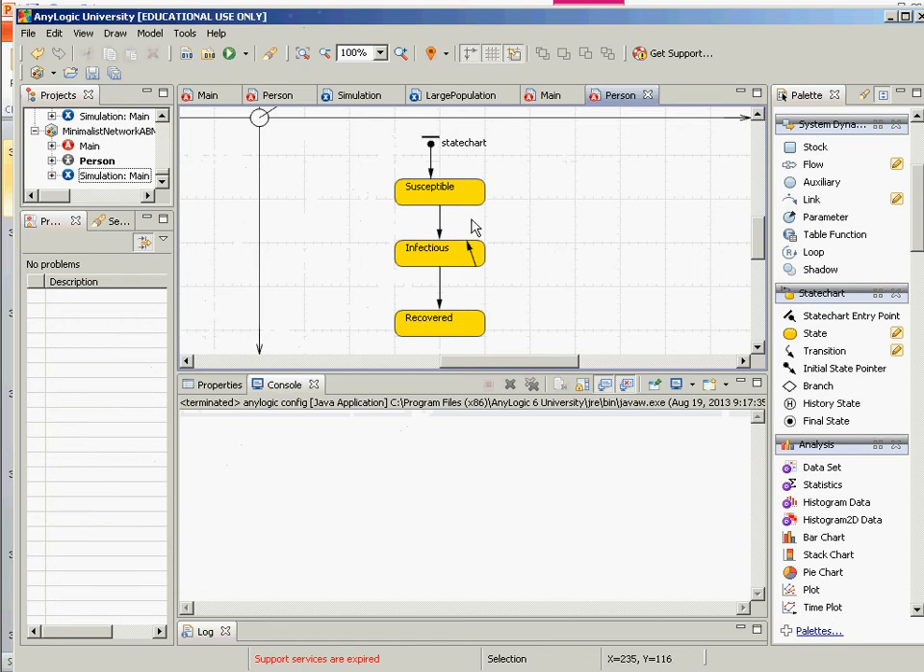So there's two ways we could deal with this. One we dealt with earlier. Remember that branch in the state chart? We could start people, some people infectious, right? So maybe we want to start, that would be one way to do it.